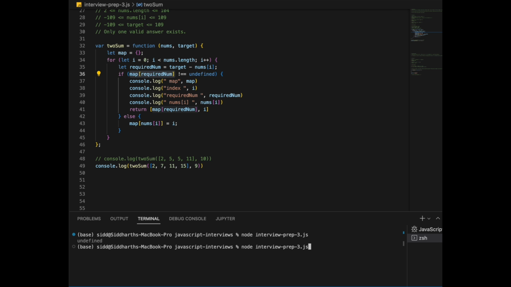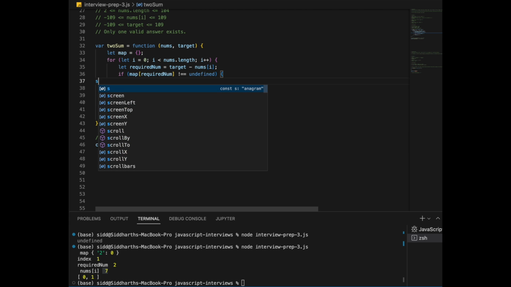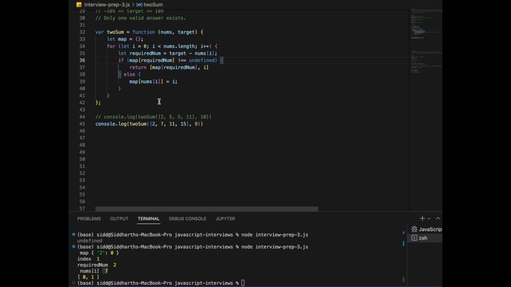So let's run this program. Now you can see in the map we were having the value 2, and the index at this point of time when it ran was 1, and the required num we need is 2, and when we checked in the map we were having 2, so we get the value 0. This is the index, and finally we get 0 and 1, which was 7. So if we add these we get 9, our target sum. So yeah, this was it, and this is a very interesting problem and a very popular interview question as well.